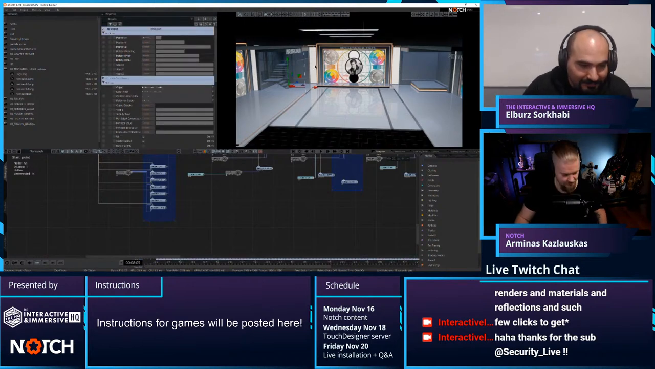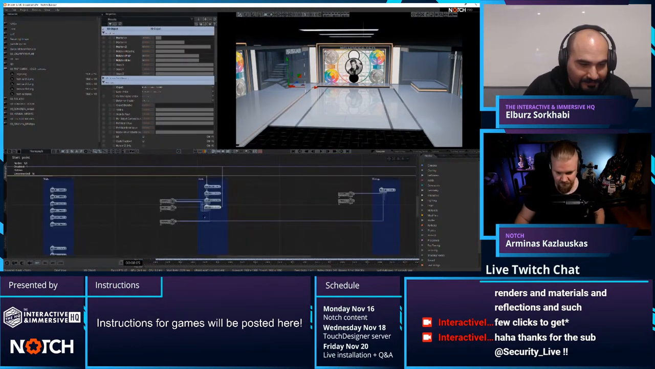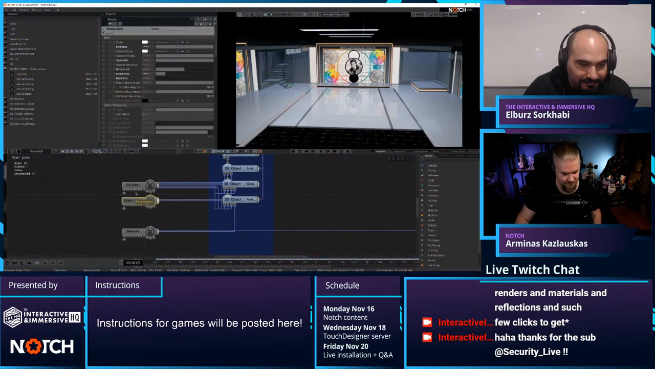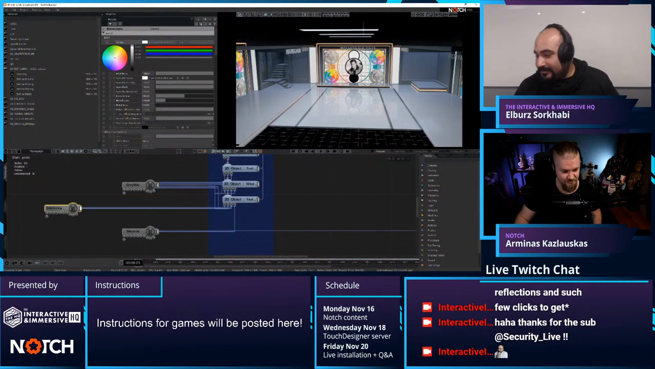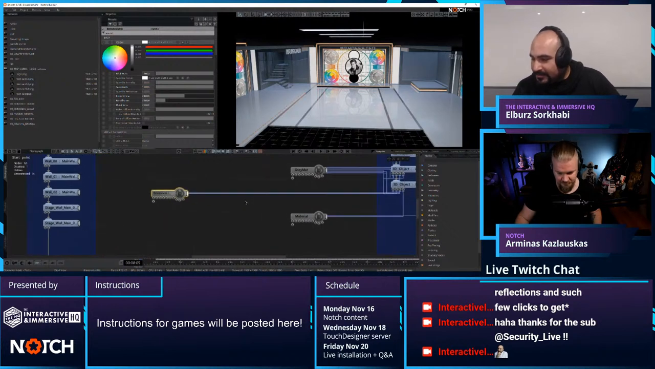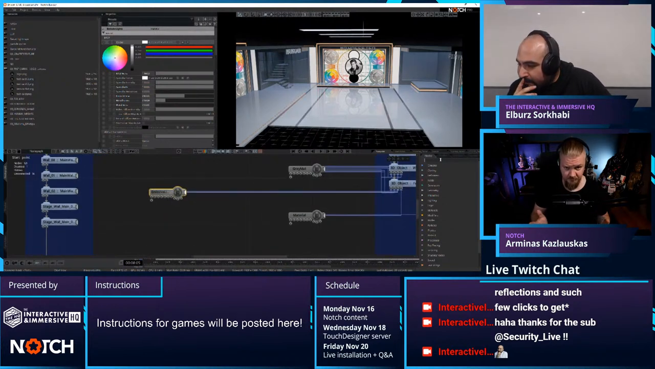So again, P. There we go. That's the model. F1 to bring it to the center of the screen. And that's the emissive material. Yeah, that's the material that I want to work with. I'm going to pull it a little bit back. I'm going to grab a generator as an input here for color texture.